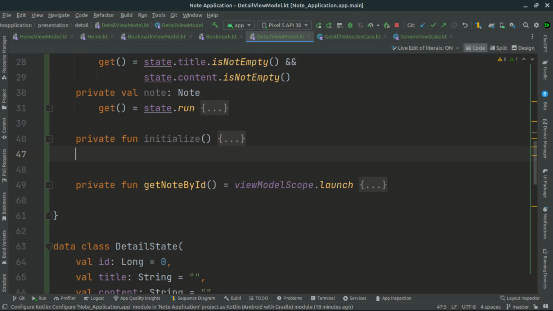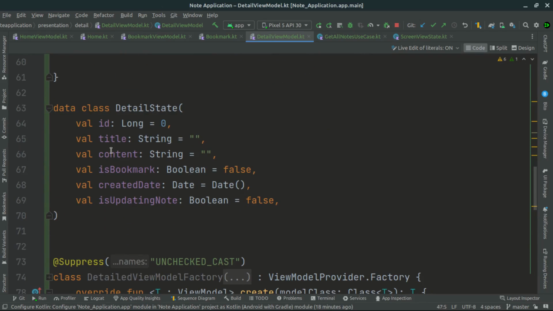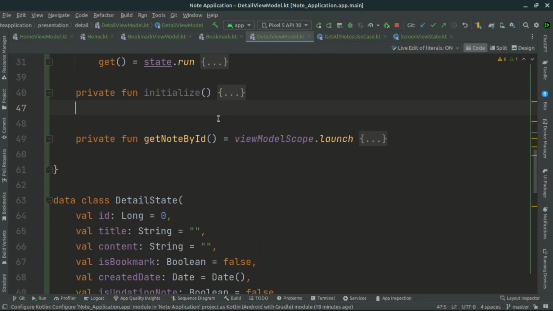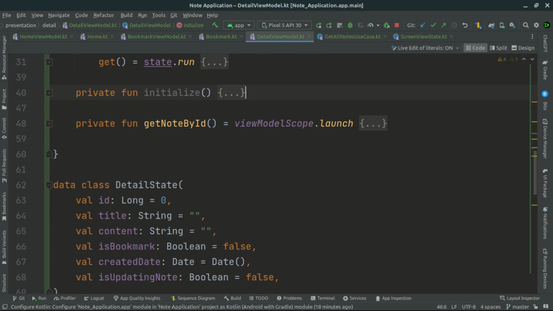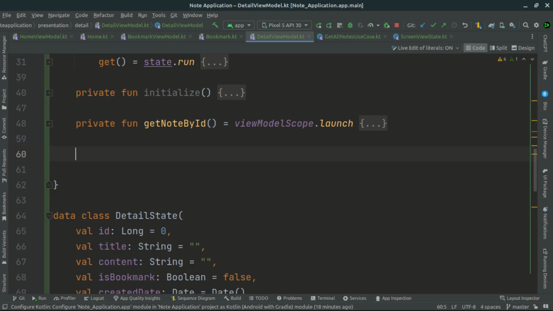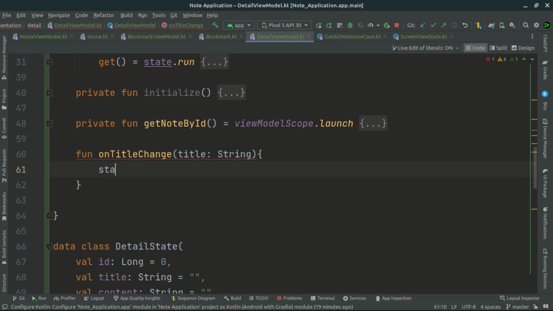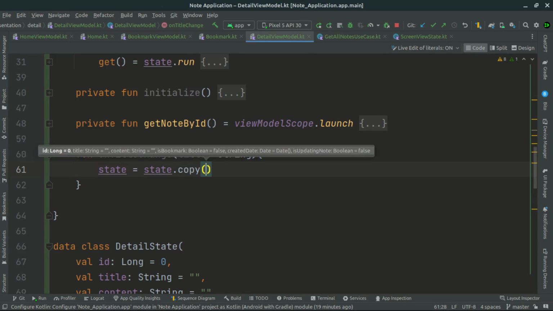Okay, so the next case here is to define the events that can be changed to change this state here. So as you can see, we have the title, content, and its bookmark. So we can create here our functions that can be easily used to update these particular states. Okay, now let's create here a function and call this on title change. And let's pass in here the title, which is just going to be of type string. So for this case, we can just call state.copy and basically pass in here our title to be equal to title.